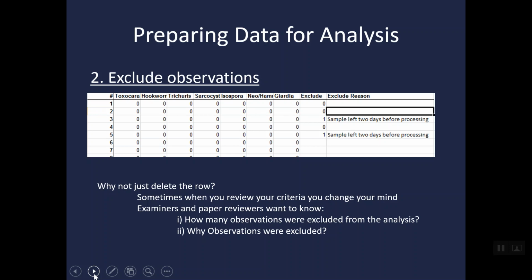So the key takeaway is, if you are going to exclude variables, don't actually delete the row. Simply write exclude and exclude reason, and then a 0 or 1. So 1 is it's going to be excluded, 0 it retains, and the reason why. And that will mean that you can go back and change your mind, and you can actually also count the reasons.